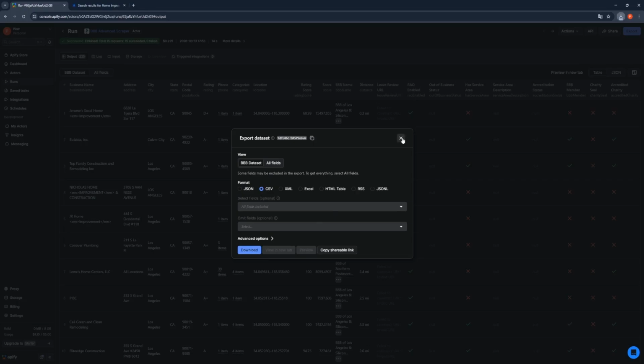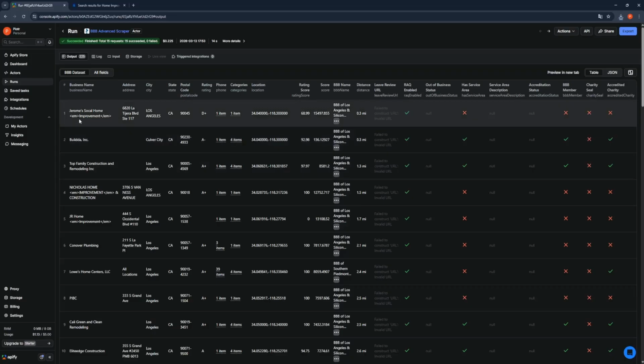Use this data to build targeted outreach lists, enrich your existing contacts with ratings and accreditation status, or analyze local business markets across any industry and location.